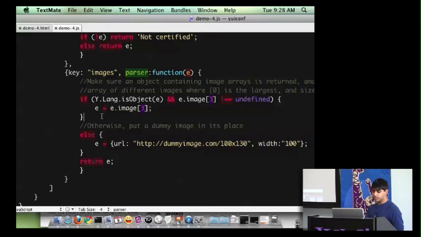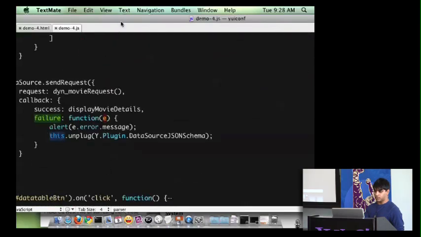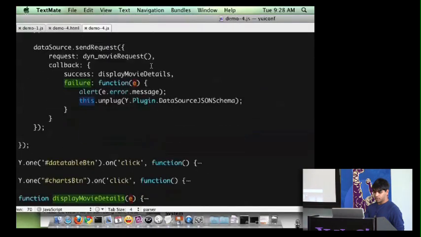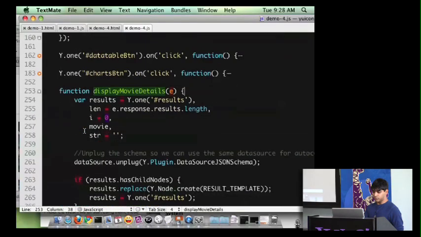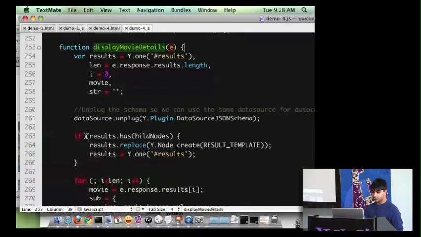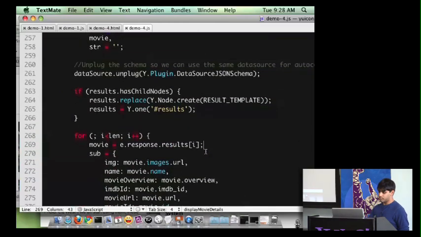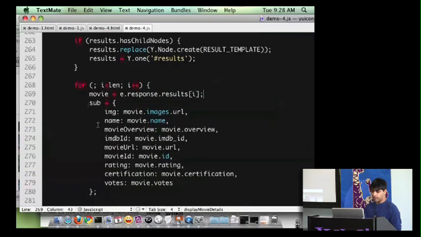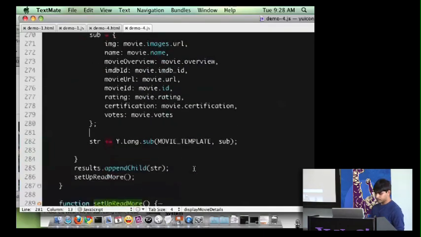And if there isn't an image, then just pass in this dummy image that I have with this width. After that, I just send in my request as I was before. And what happens is now, in my movie details display function, I can work with a lot terser object right here because my object is coming back normalized. I can take all my objects, and it has these nice fields on it that I've defined myself, so I know exactly what they are. And I'm just substituting that into my template.